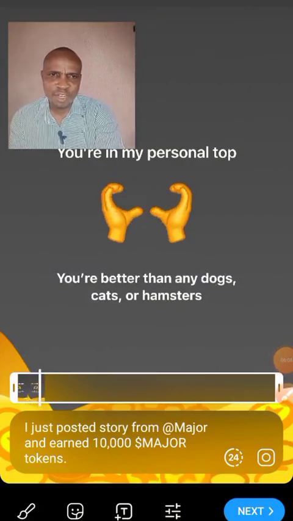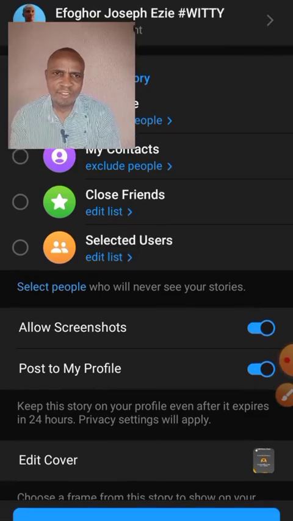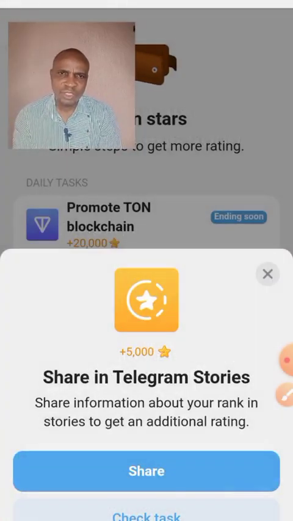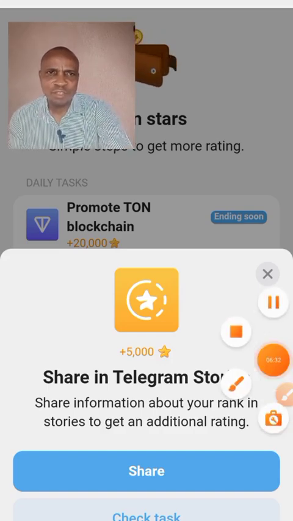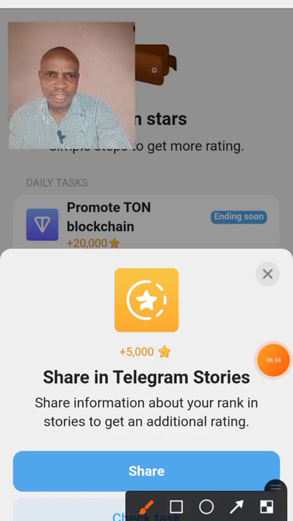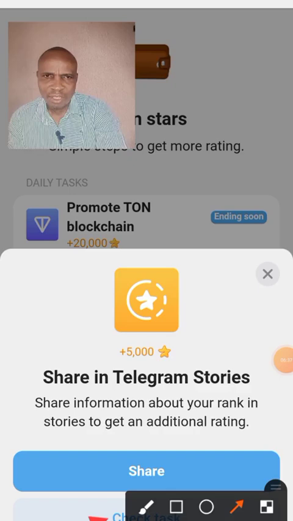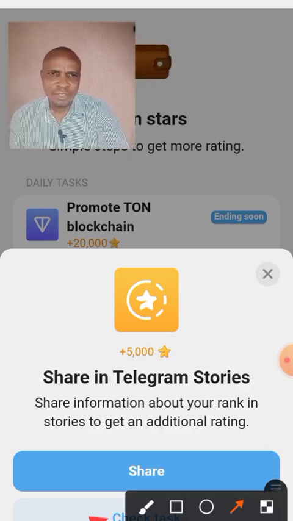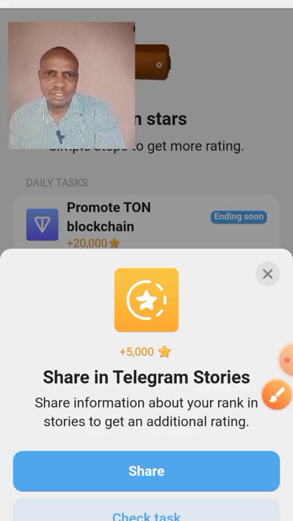So you click next, the blue button below, you click next, and you now click post story, the one below too, the blue button. All right. Now you have done that. The story will be shared automatically on Telegram. So after doing that, you have to click on the check task. The check task will show you whether Telegram has recognized that you have done that. Click on this and then you see. So let's click on check task.